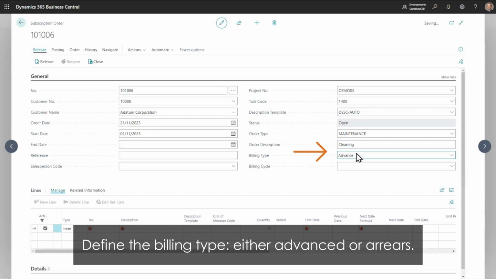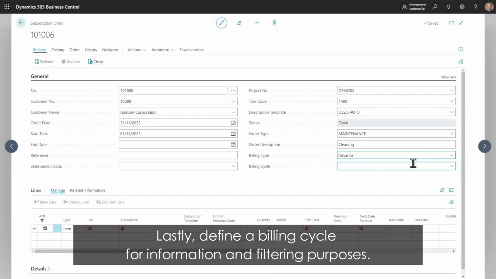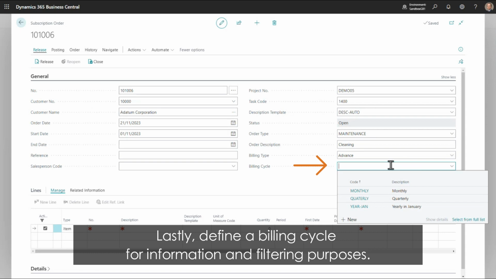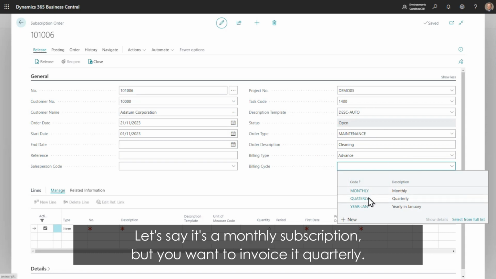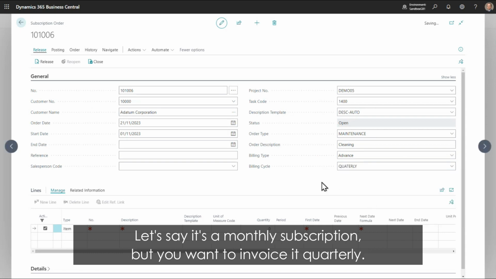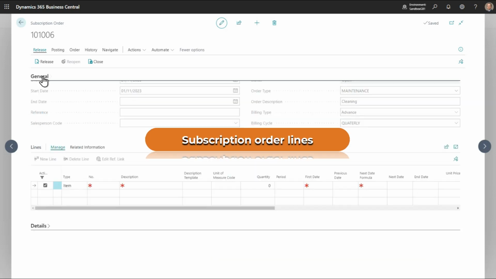Define the billing type, either advanced or arrears. Lastly, define a billing cycle for information and filtering purposes. Let's say it's a monthly subscription, but you want to invoice quarterly.